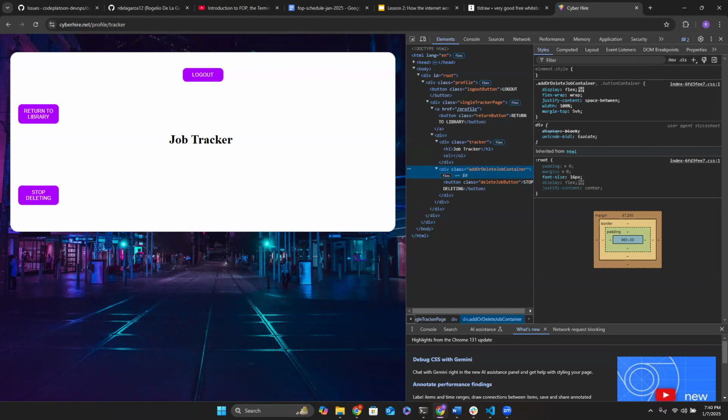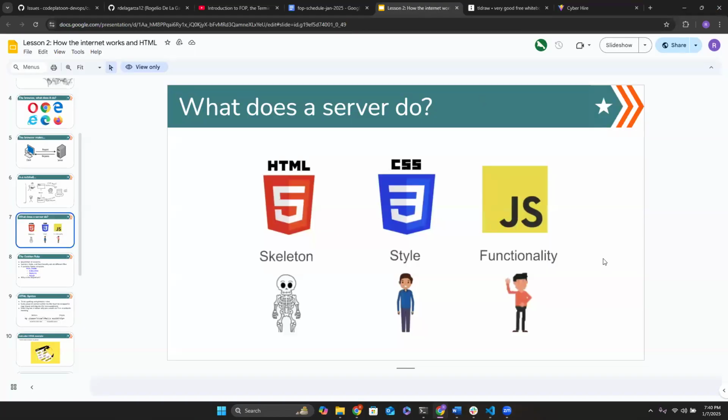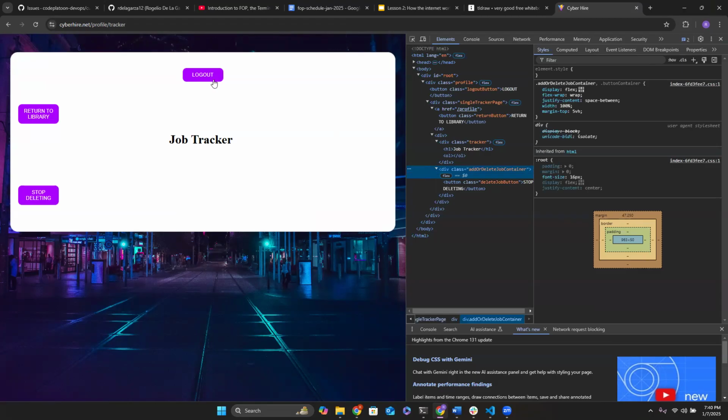The appearance. And then the JavaScript is the functionality, how your website works, right? When you click a button, right? When I clicked log out, that should do something, right? HTML doesn't do that, and the CSS doesn't. The actual part that makes your web page dynamic is the JavaScript.